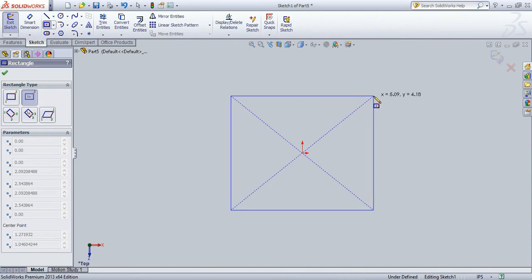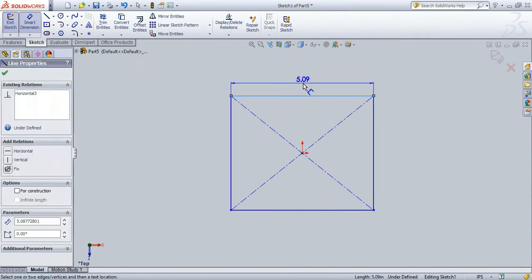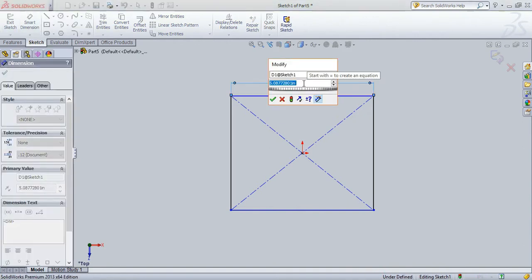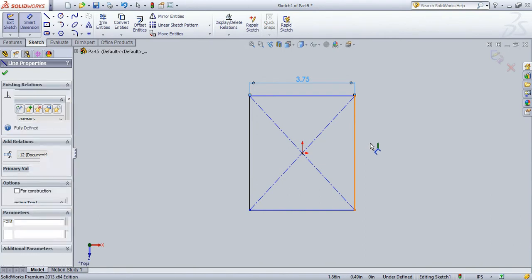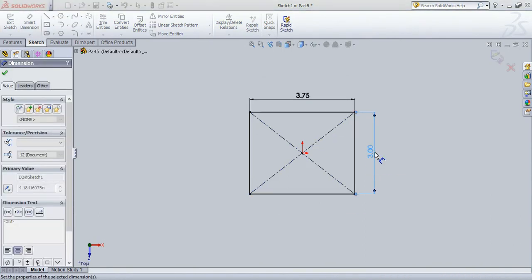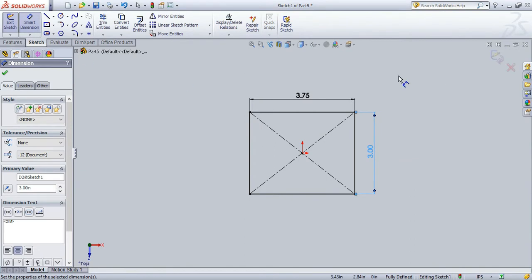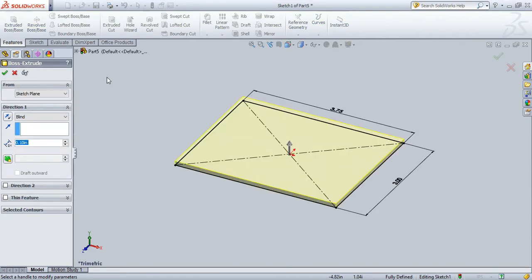Create a rectangle of any size. Then we will just modify it with the dimension. This should be 3.75, and this should be 3. After doing it, we then go to features and extrude it. From what I have known, this should have a width of 0.38 inches, and check.